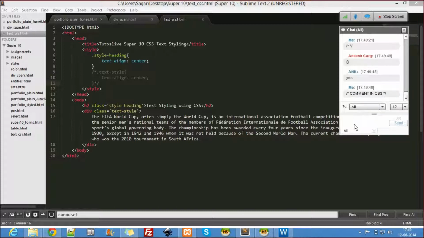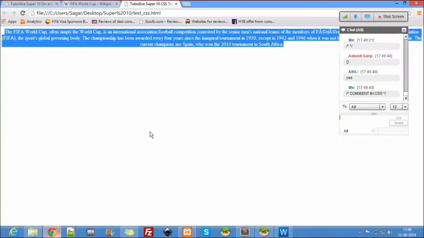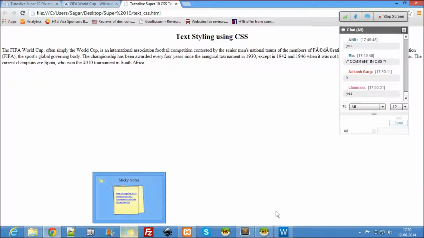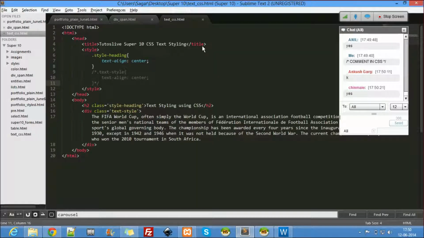Oh, that is not the comment. That is just the content which goes inside that selector. Okay, now let's see if the center is applied or not. So I'm going to refresh this. Now you see this has come to the center. Now I want to strike the entire thing off. For that we'll come here. I just want to delete the comments.